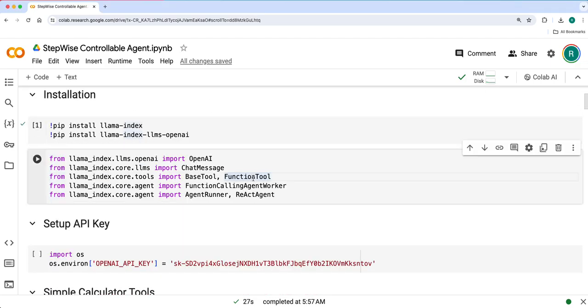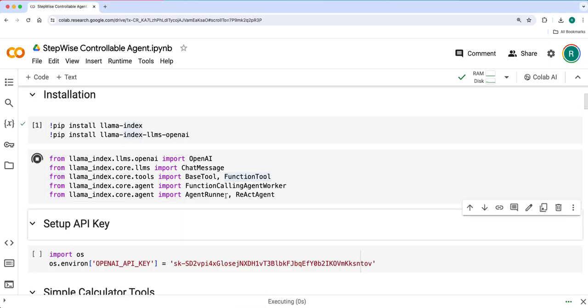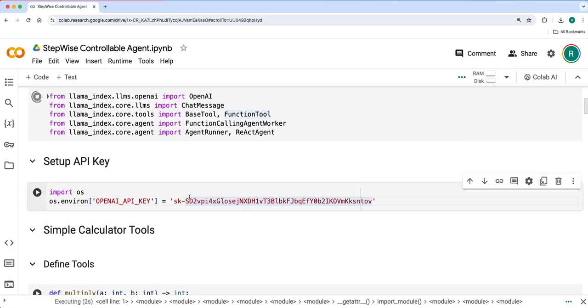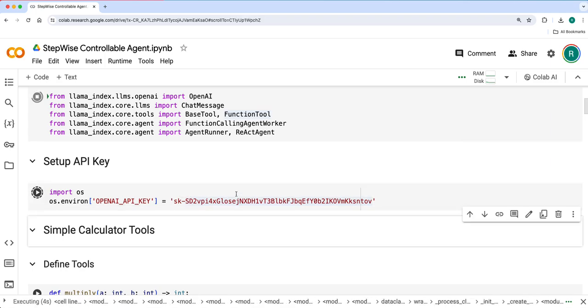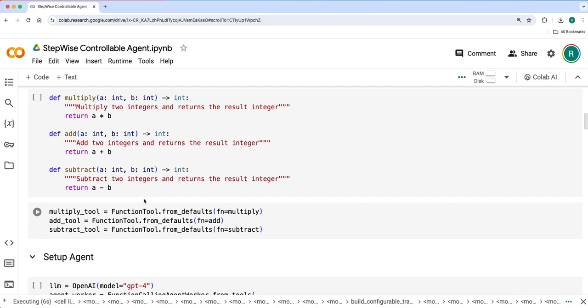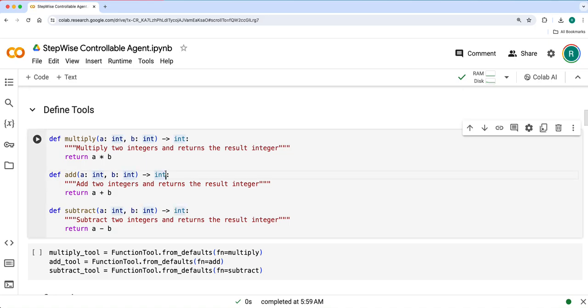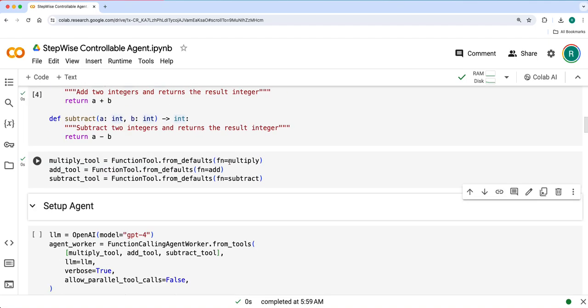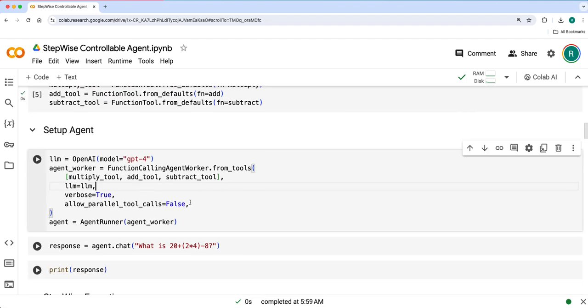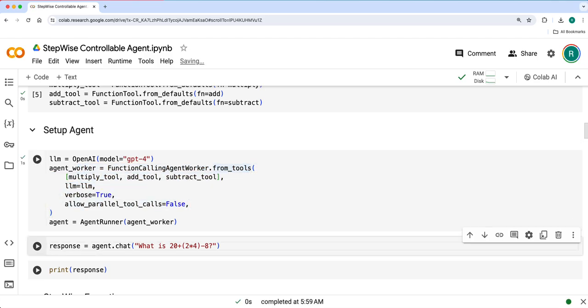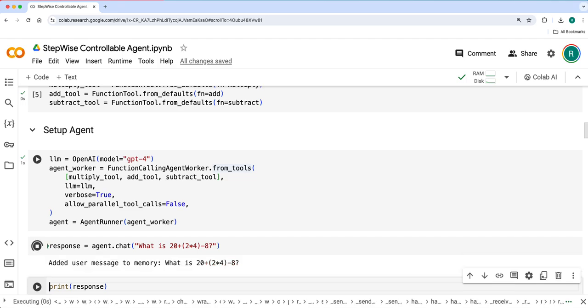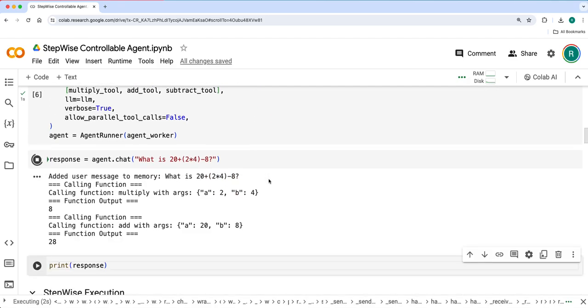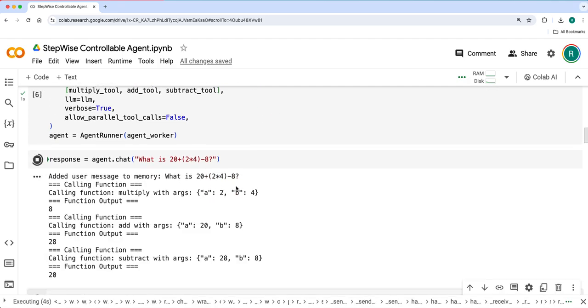We'll import all the modules required, set up API key. We have all the usual calculator functions, and we'll create the tools out of it. And then we'll create the function calling agent as usual. First, we'll execute it directly without any stepwise execution. So this will help you to understand the differentiation.